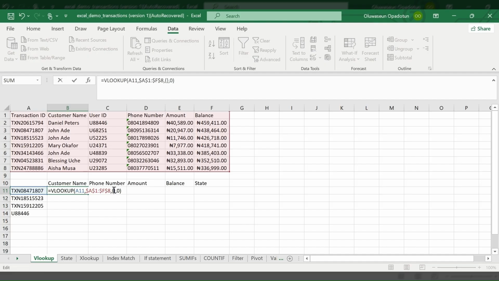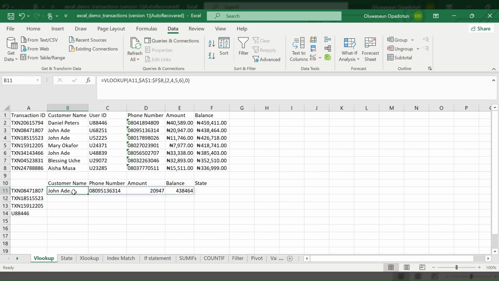So let's do it. Let's just write 2 for the customer name, the phone number is 4, and then we have the amount, which is 5, then the balance is 6. If you click enter now, it populates everything for us instead of doing it manually. So that's one use case for VLOOKUP. But as you can see now, it goes from the left to the right. So let's now look at one of the limitations.